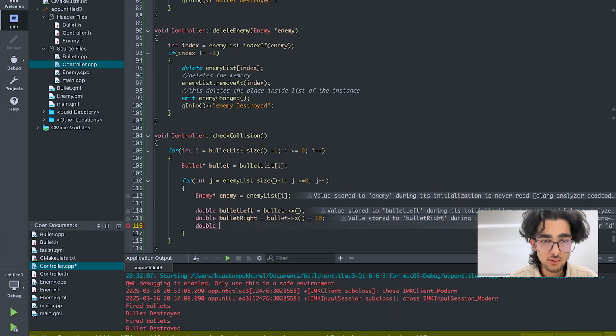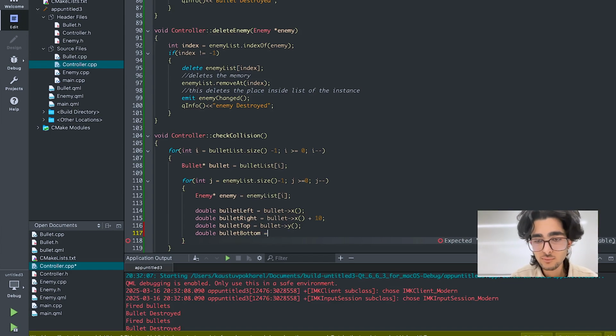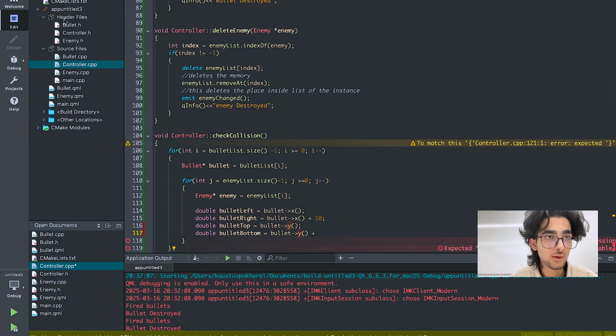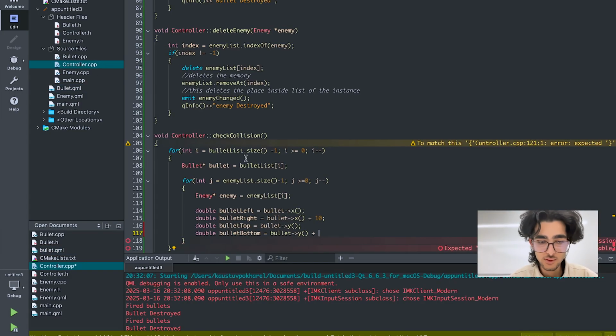And similarly, double bullet dot top will have bullet y value, and similarly double bullet dot bottom will have bullet y plus what's the height of our bullet, 30, right? So I'm going to say bullet y plus 30.